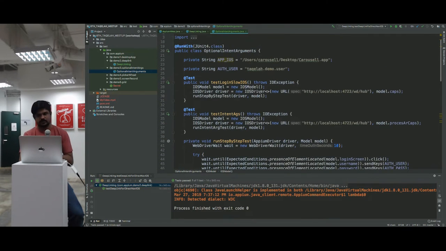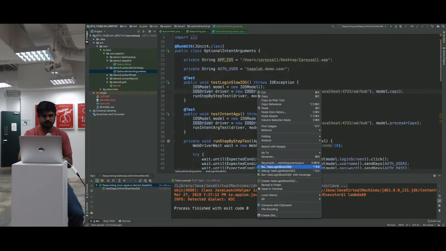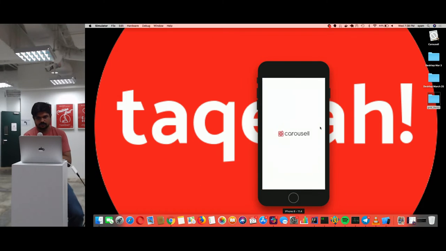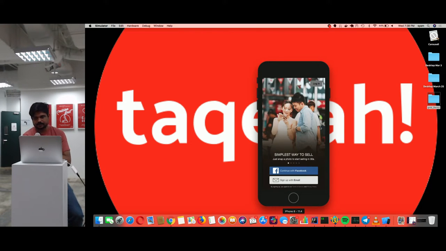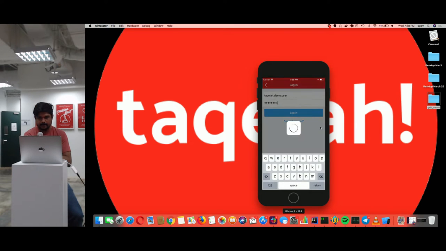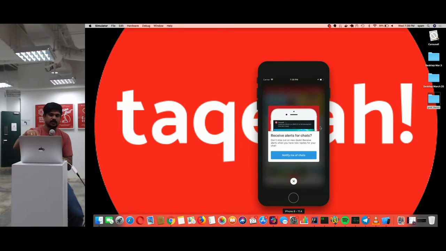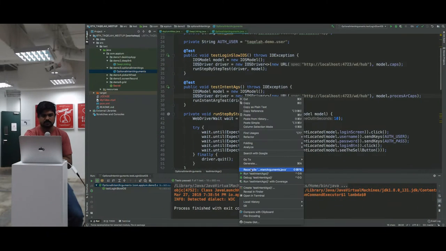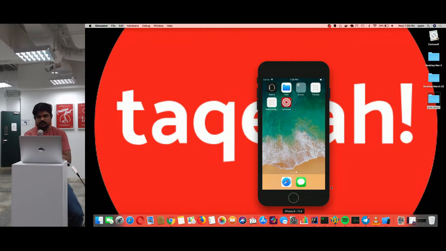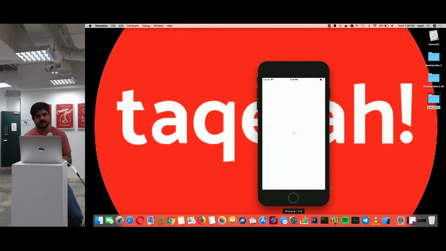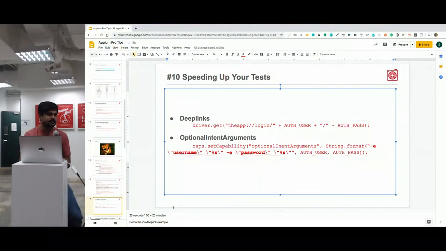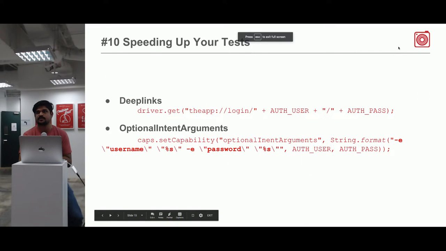This is without process arguments, the normal flow. So it's clicking on the, yep. I'm waiting until I see the notify me button found. So we do the same for intent arguments. It's uninstalling the app and testing again. Yeah, so basically it's skipping that part, directly going to the home page. So if you're really considering saving some time in your automation flow, consider implementing deep links and optional intent arguments.